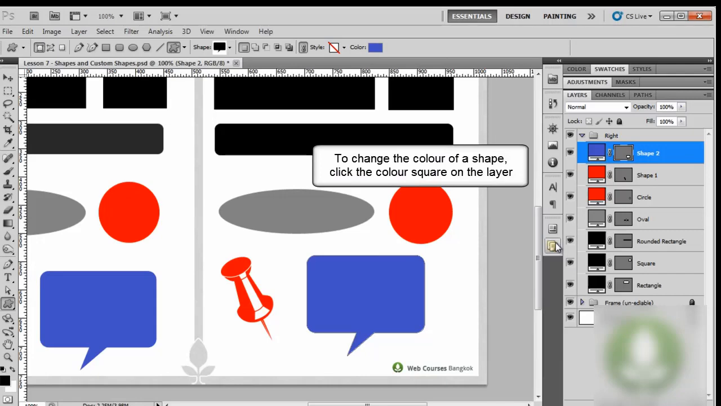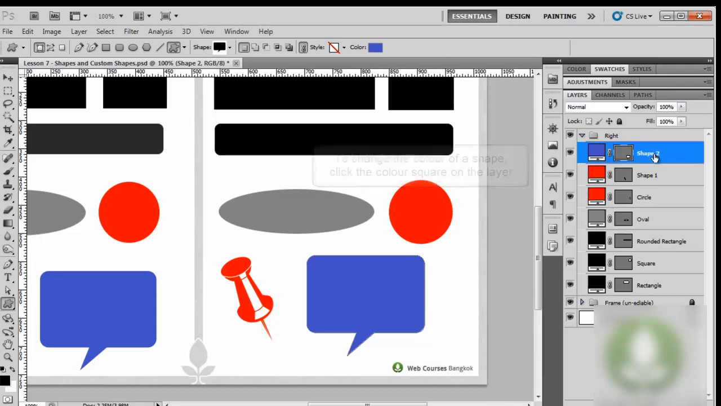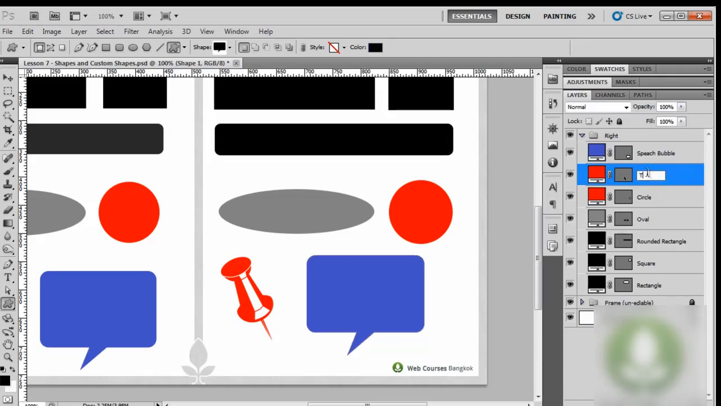So remember, if you want to change the color of a shape, click on the color next to the vector mask. And again, always name your layers. So I'm going to call this one speech bubble. And this one here is going to be called tack.